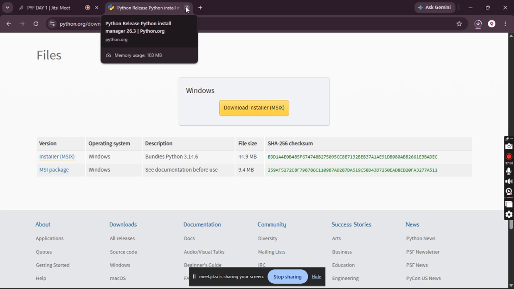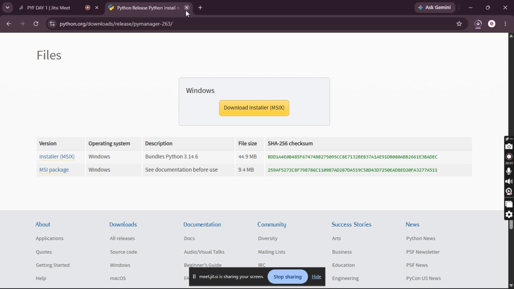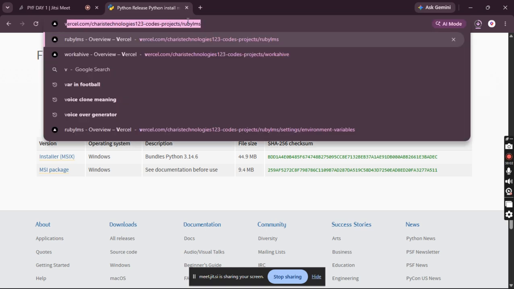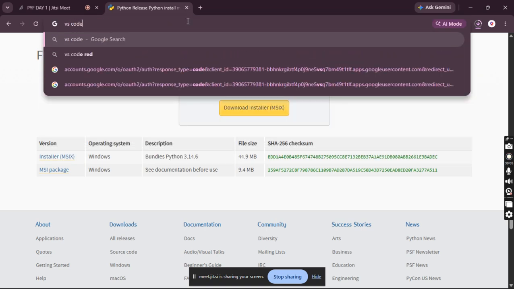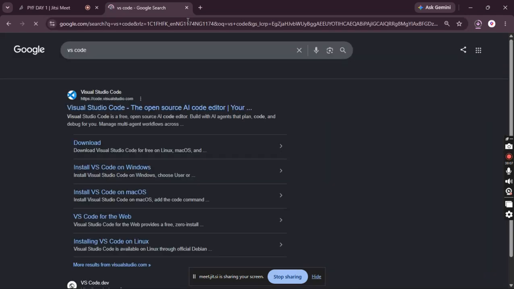We already have the Python interpreter installed, so we need to get VS Code, right? To get VS Code, just type VS Code. You see it. The first thing you see here will be VS Code, and you click on it.